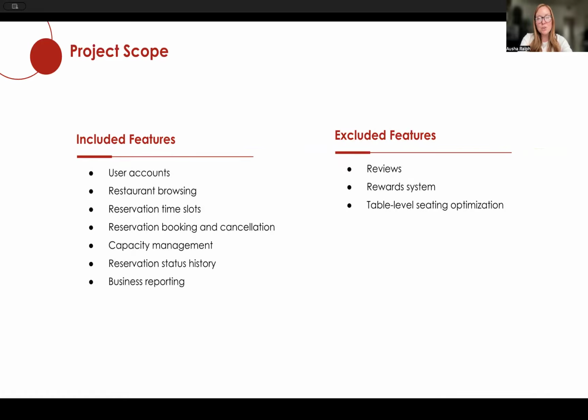We excluded features like reviews, the reward system they offer, and table level seating optimization. We made that decision so we could focus on the most important reservation related workflows and build a database that was realistic but still manageable for the project.